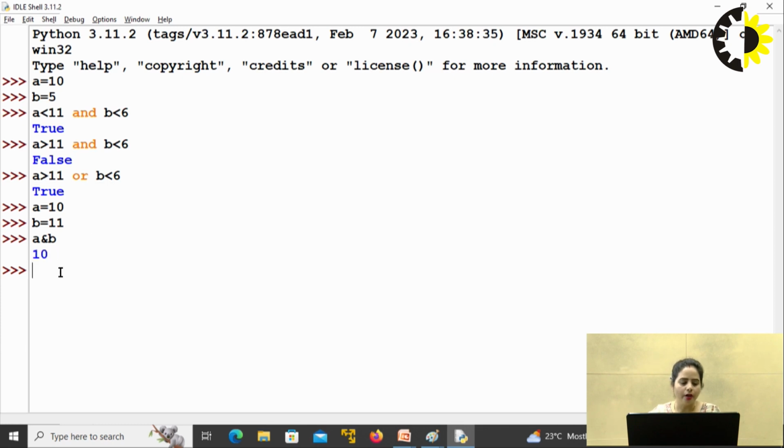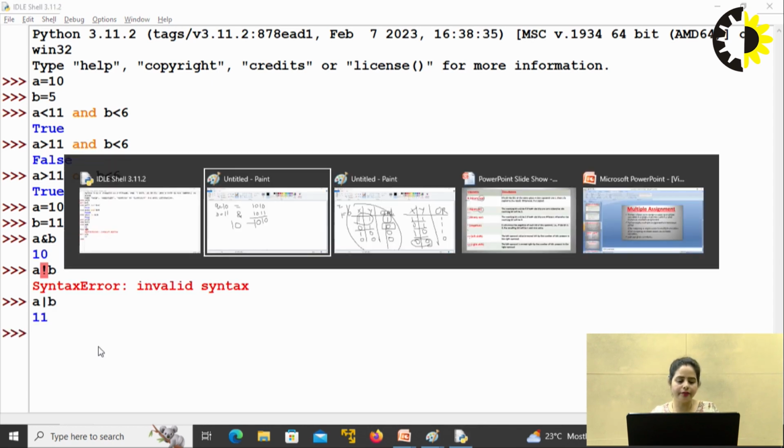Okay. Now if I take OR, A pipe B, what would be the result? Guess. Okay, sorry, for OR, this is not the operator. For OR we use the pipe: A pipe B. The result is 11. Now how would we get 11?